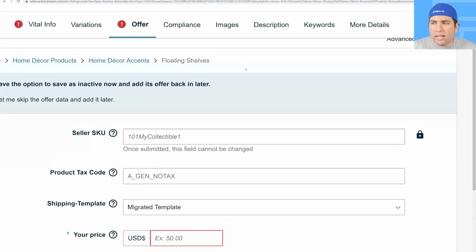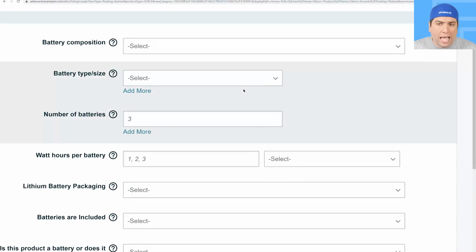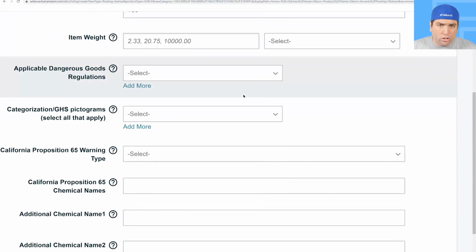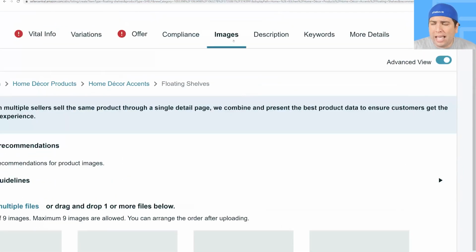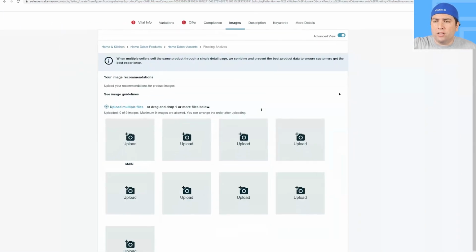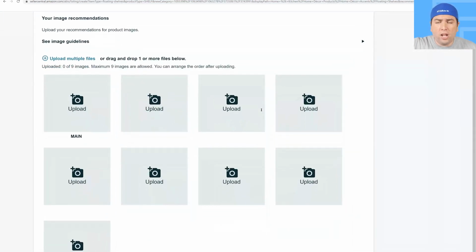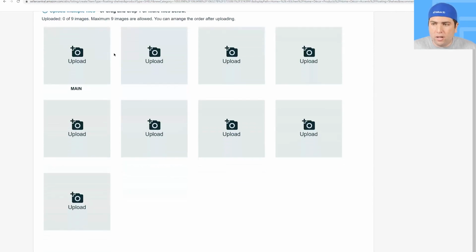There's different compliance things that you might need to have, especially if your product has batteries. So make sure to check these out. The next tab here, very important, is your images. Don't forget your very first image, your main image has to be on a white background. You're going to put your other images here, like infographics. You're going to want to put some maybe lifestyle images, some details, et cetera, et cetera. You can definitely try and use all at least seven images right here.